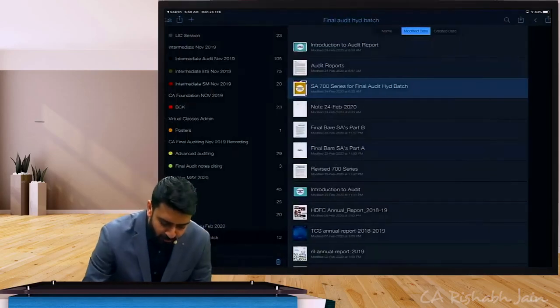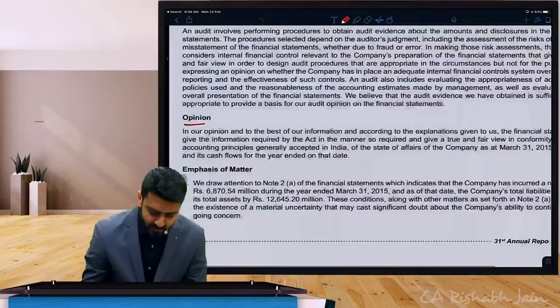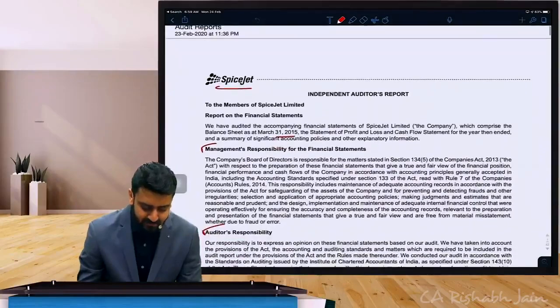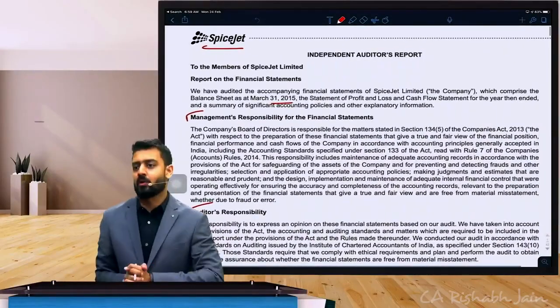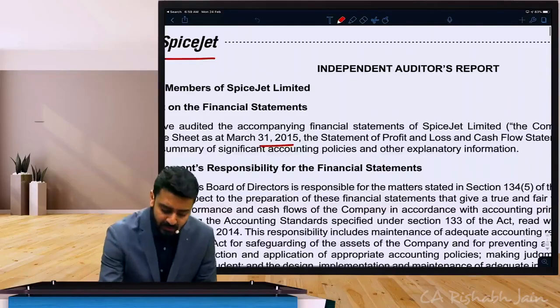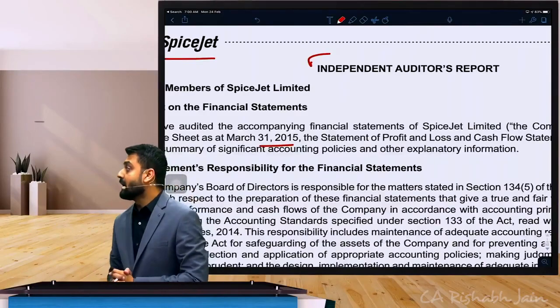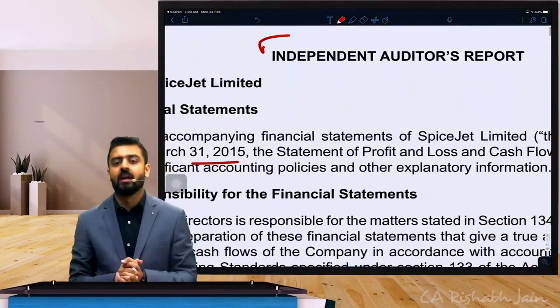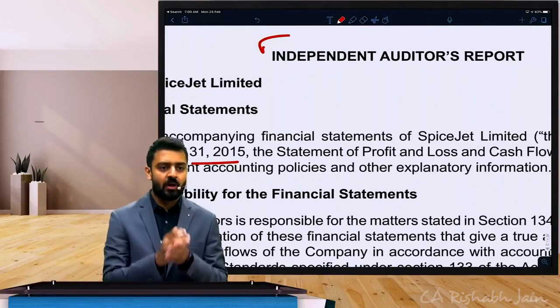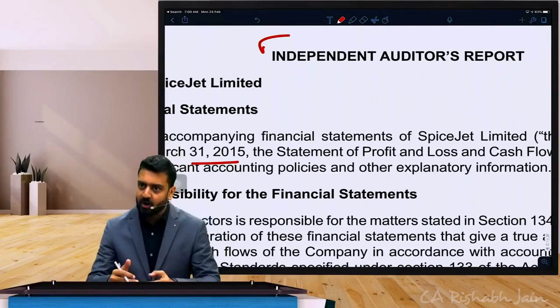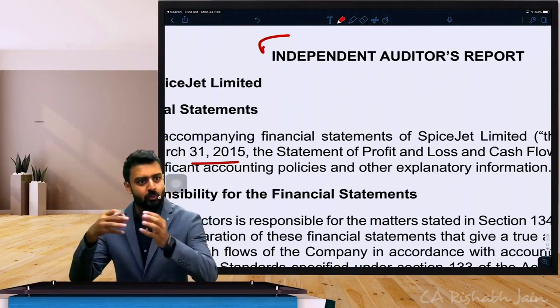Do you guys remember the old format? Anyone who remembers the old format? This is how the old format looks like. It starts with a title. Can you see the title? Independent Auditor's Report. In your notebooks, we'll keep discussing the format and we'll keep writing also. We'll do both the things hand in hand.